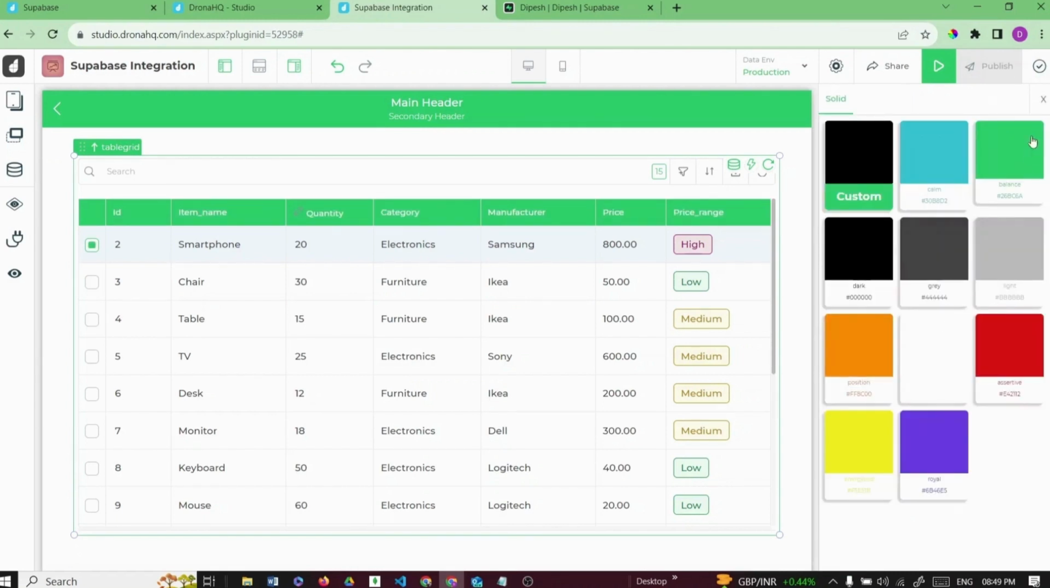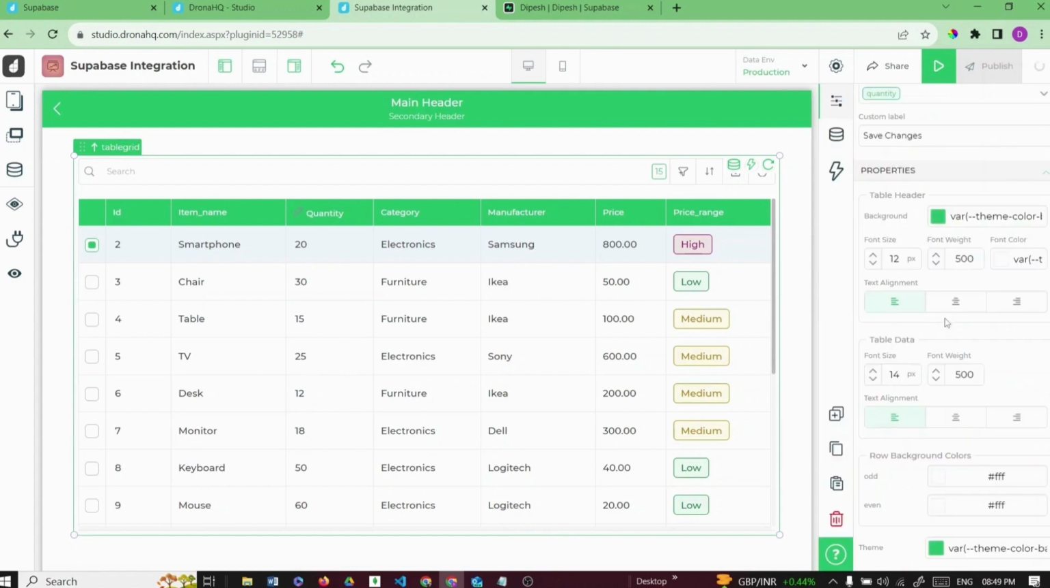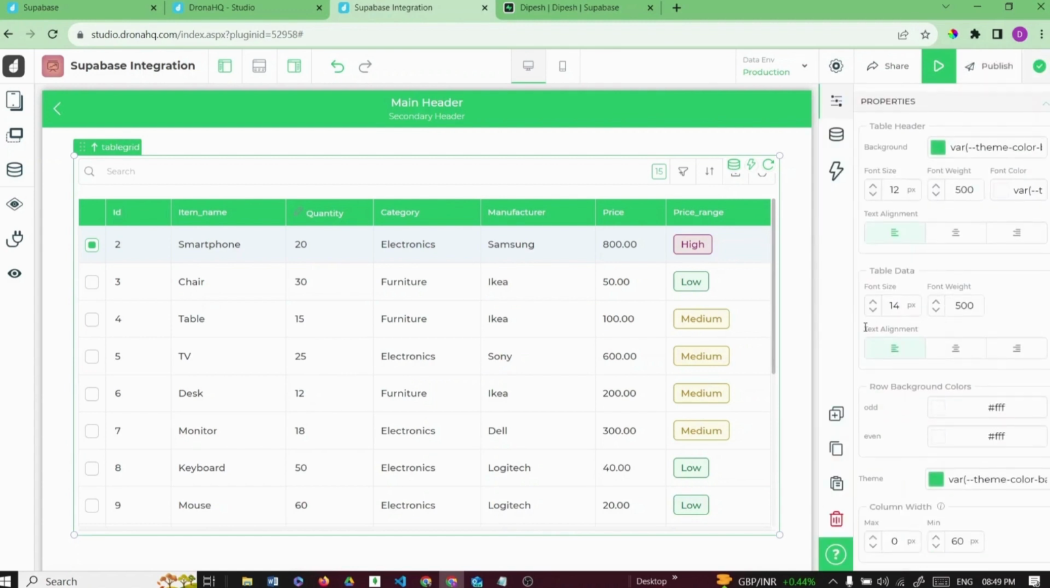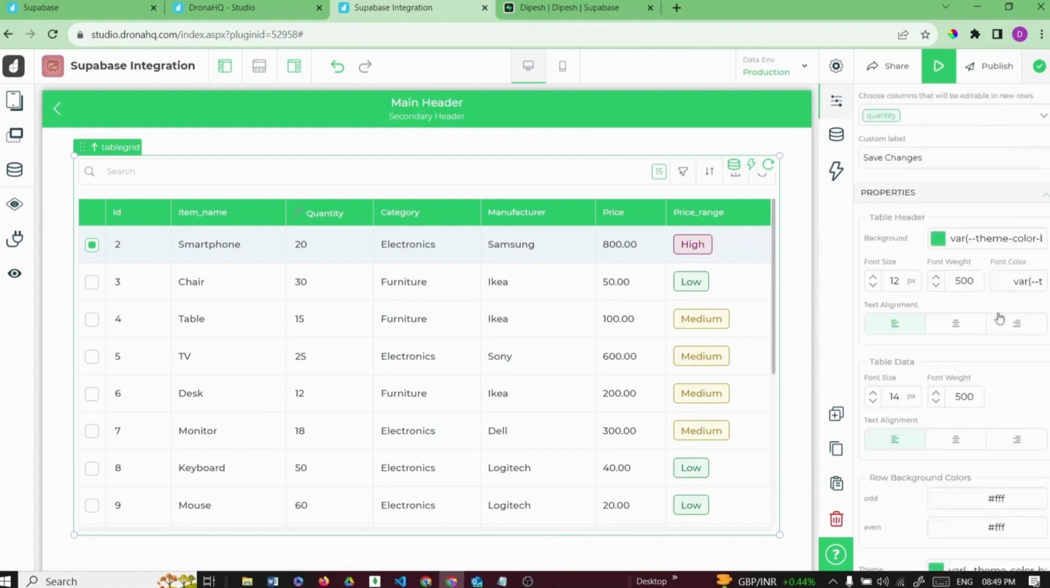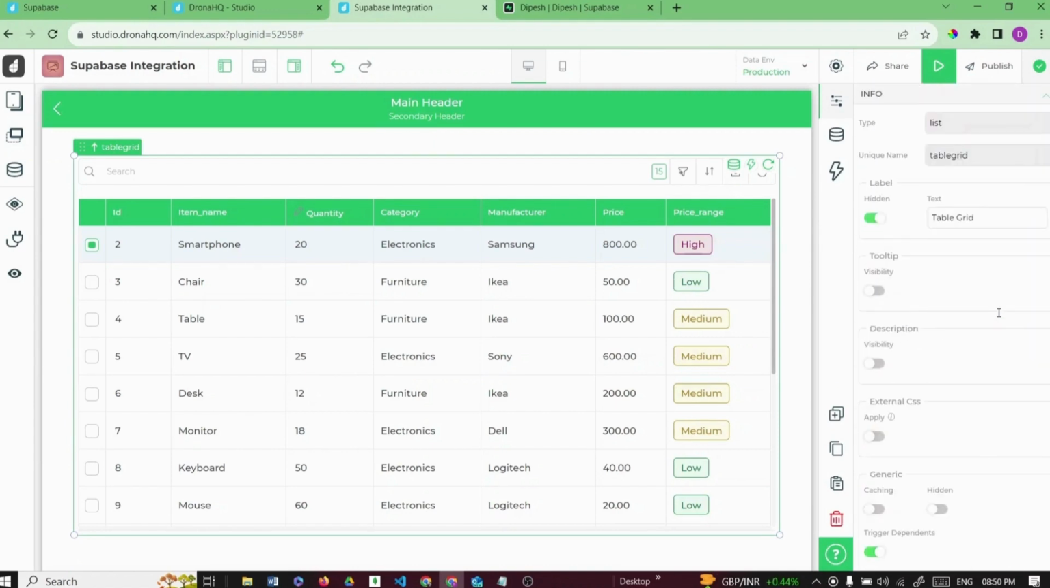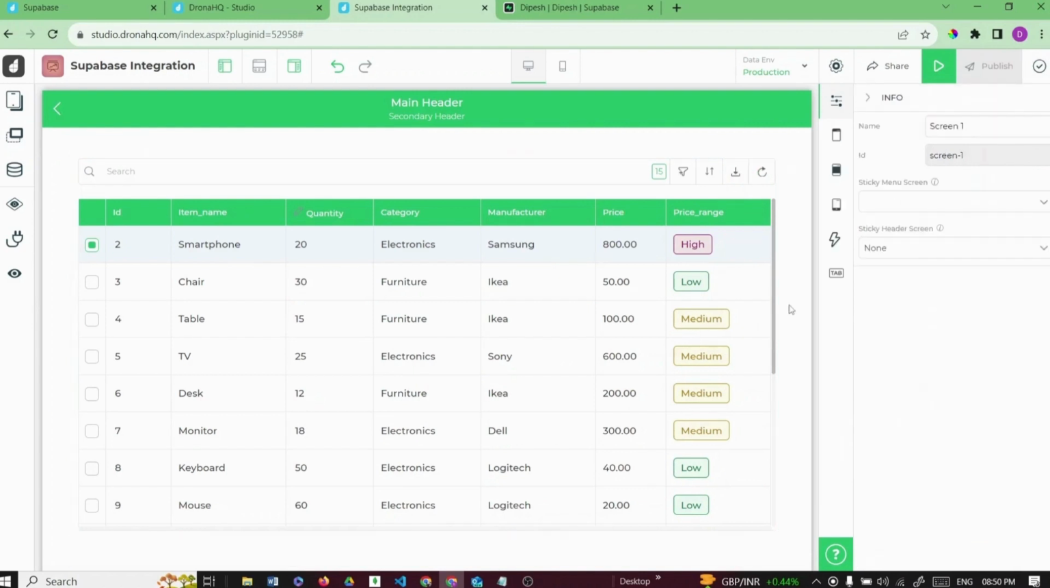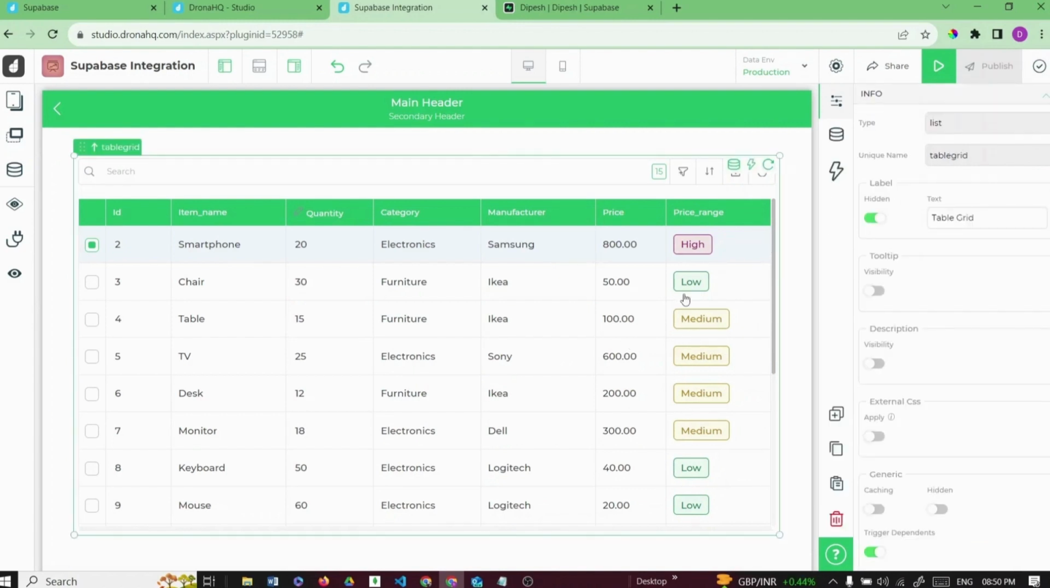Let's say I'll make it white. And similarly, we can change the color of table data, and we have multiple options. So for now, let's focus on inline editing. When we click on table, we have certain actions. So there will be a button on click, to which we'll click, and multiple rows will be updated.